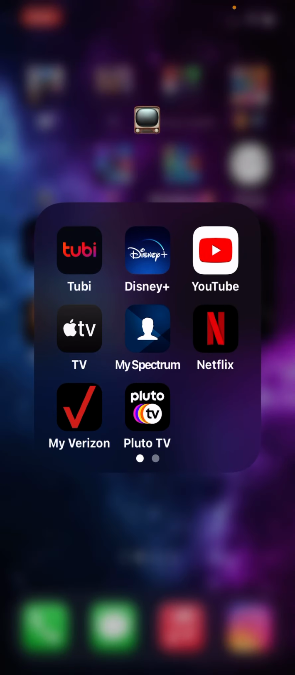This is for watching TV. As you can tell, I put in a TV emoji there. So I have Tubi, Disney Plus, which I share with my best friend. I have YouTube, Apple TV. Spectrum is for my internet. I do not have Spectrum cable anymore. We have Netflix. We have Verizon.